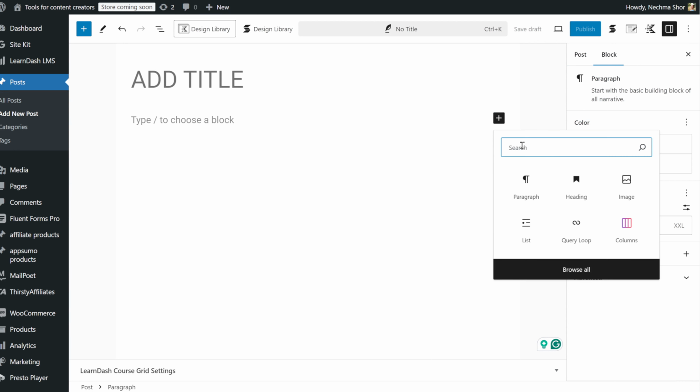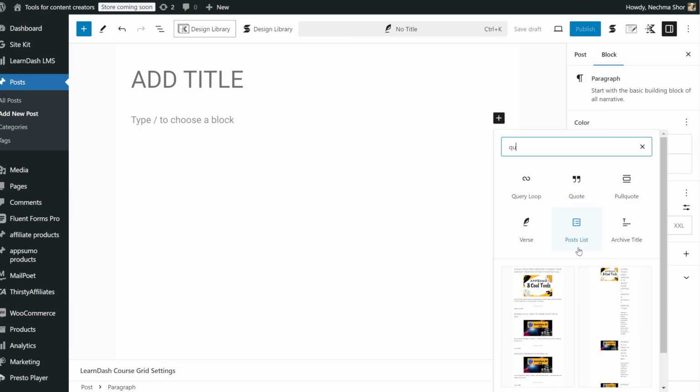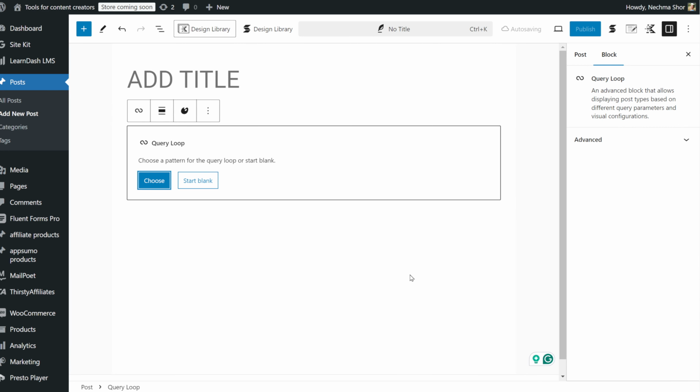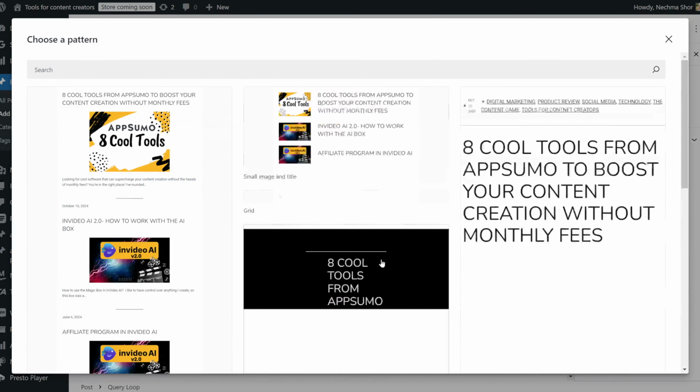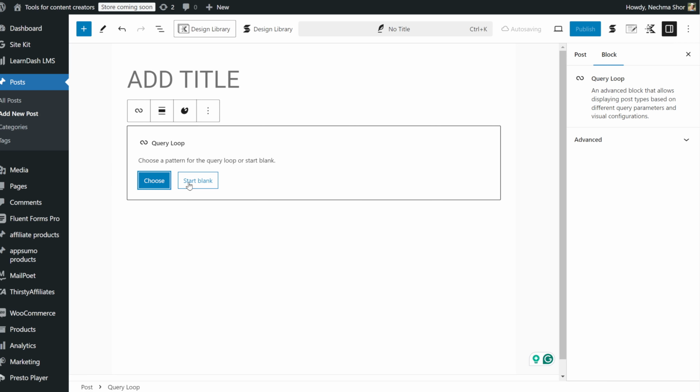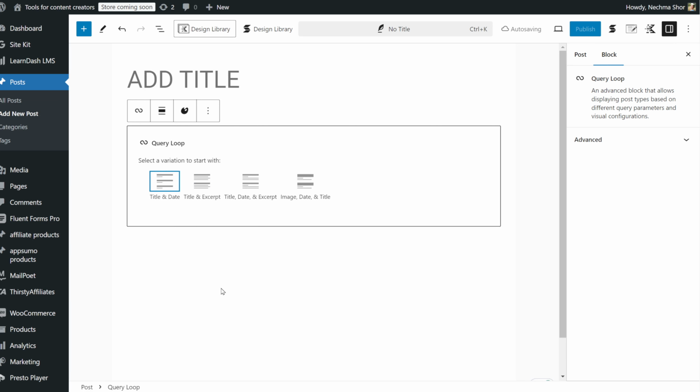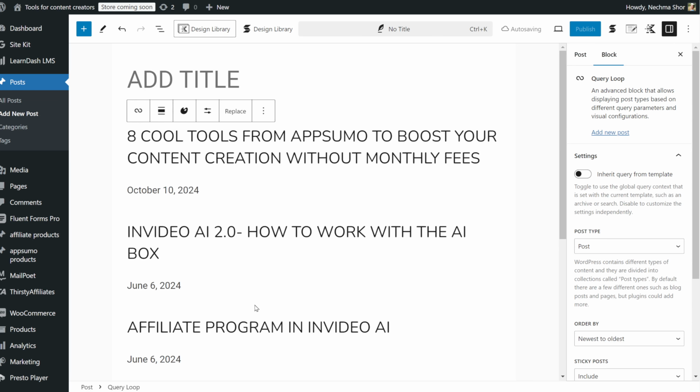You need to add the query loop block to a page. Open a new post or page, it doesn't matter what. You need to add a query loop block to the page. You can basically use their design, or you can start from blank. WordPress doesn't have the custom post type designs, so we will create our own. Click Start with blank and choose any option because we are going to delete everything anyway, so it doesn't matter what you pick.